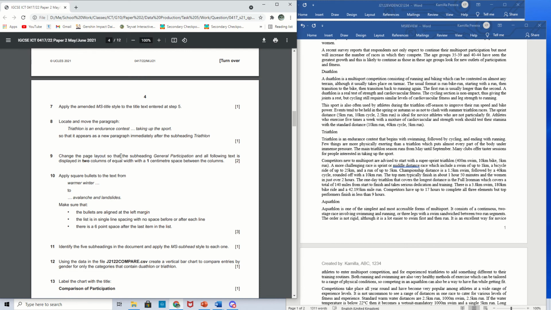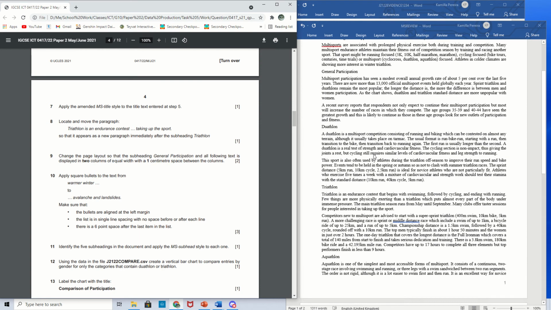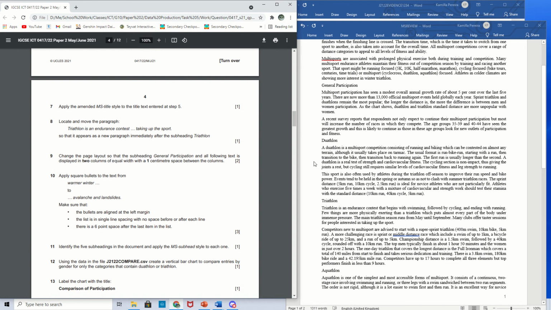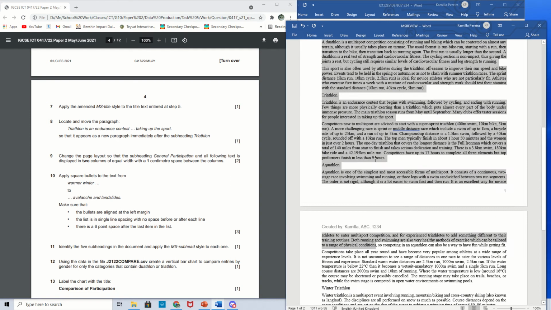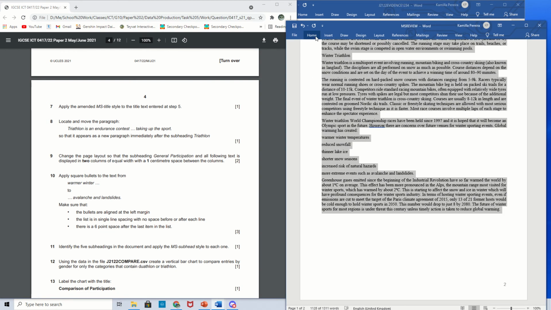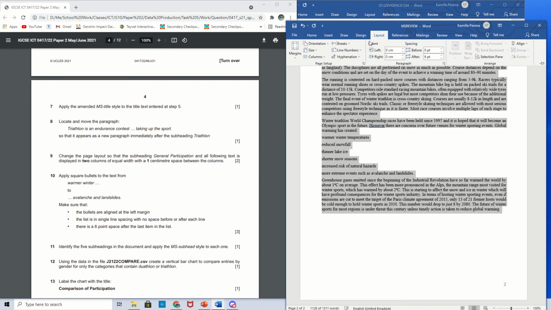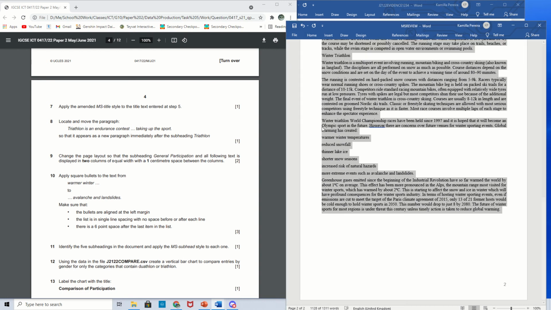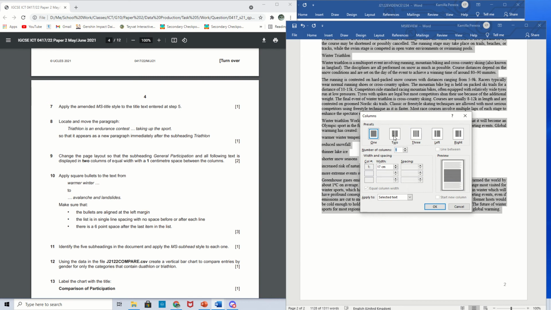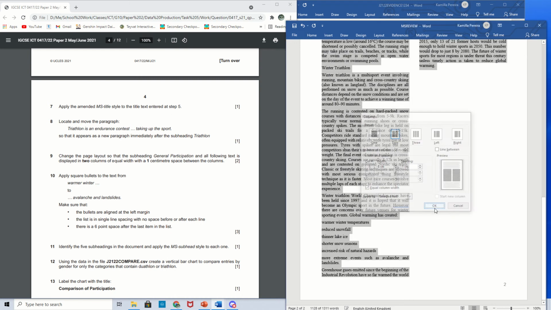Change the page layout so that the subheading, general participation, and all following text is displayed in 2 columns of equal width, okay, with a 1 centimeter space between those columns, right? So subheading general participation, that's here. So I'm going to highlight this whole thing all the way to the bottom and click on layout, and then columns and more columns. So they asked for 2, so here's 2. Width, it's the same for both, but spacing is supposed to only be 1 centimeter, so I shall change that. And okay.